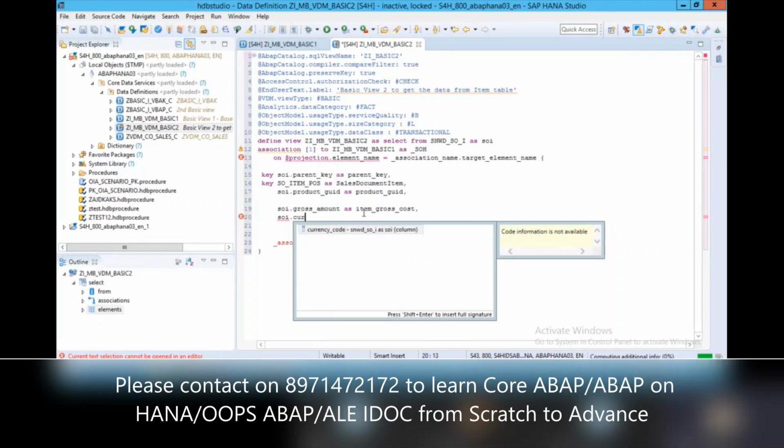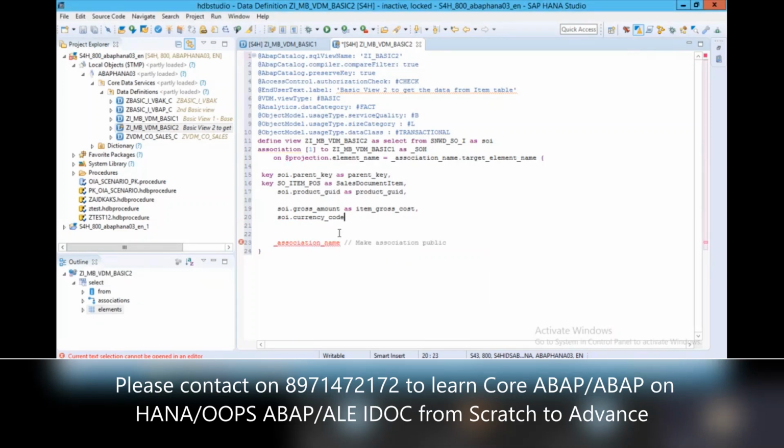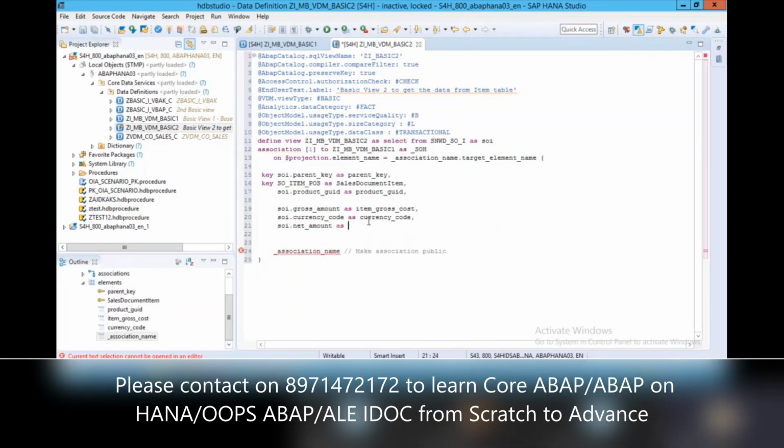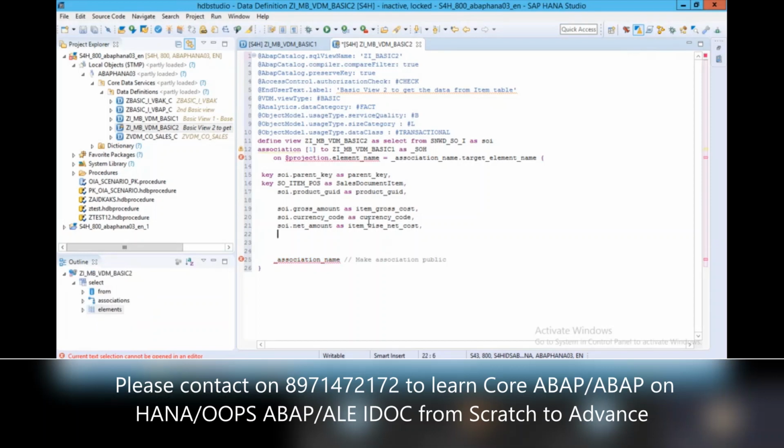Here you have to select the currency code, in which currency you are going to use this. So as currency underscore code, give the comma, and then once again SOI dot net underscore amount we can use, right? Item wise amount. We can give some meaningful alias for the item. That's the beauty of alias, that we can give a meaningful name.